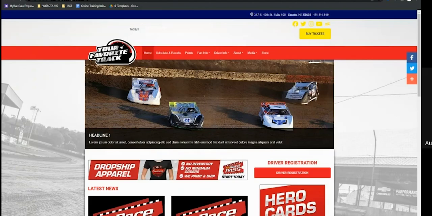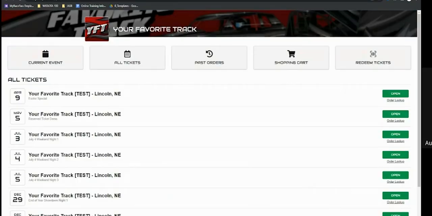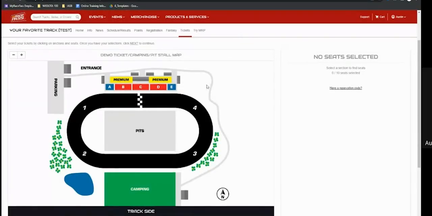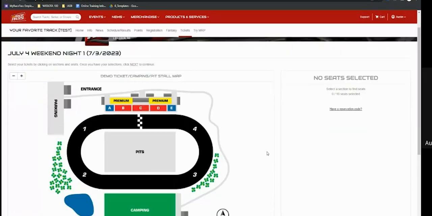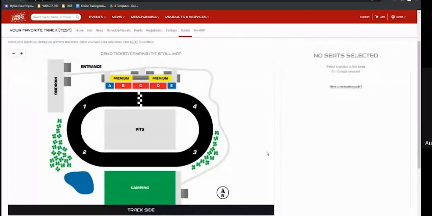So reserve ticketing, how does that work for a ticket buyer? If I'm a ticket buyer, I went to the July 4th weekend. So July 3rd, I'm going to buy this ticket. Really, it's very simple for them. We have an example that includes pit stalls, camping spots, and premium seats, and reserve seats and general admission seats.